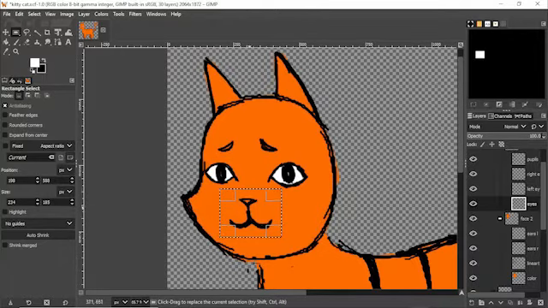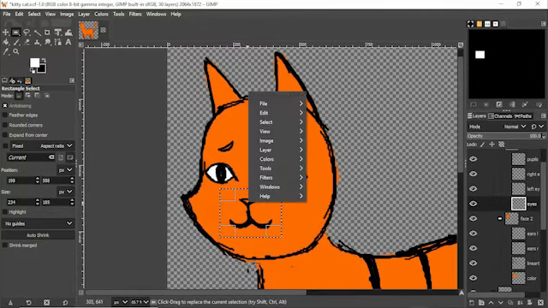So now you see that this section is selected, and you want to make sure that you're using the correct layer, that you're in the correct layer. So for now, what we're going to do is right click, and you see a similar menu comes up as what is up here. Isn't that super cool?